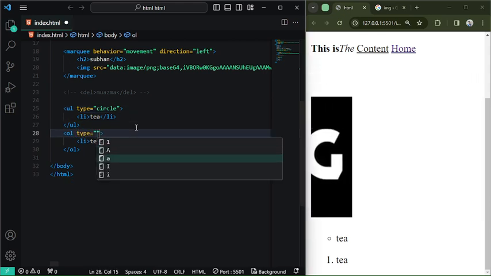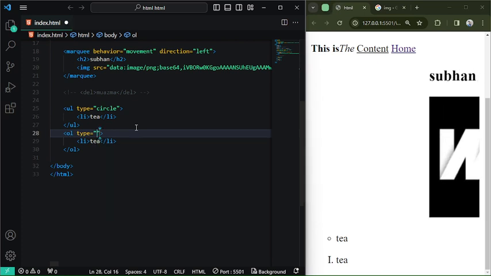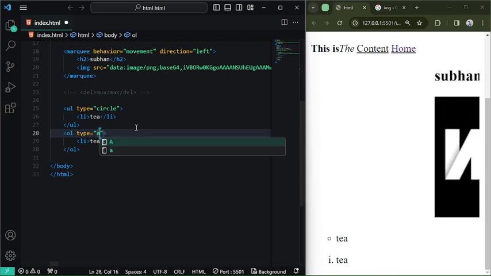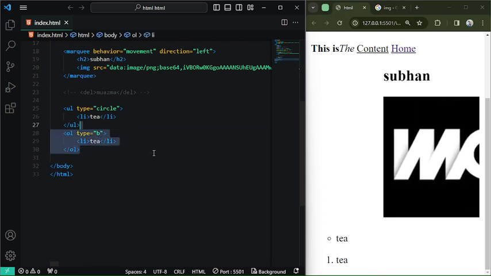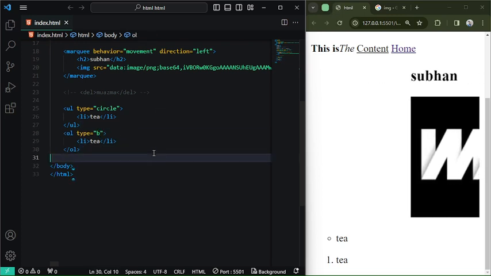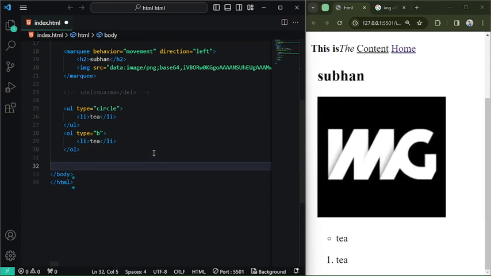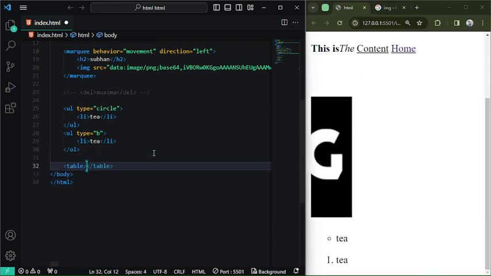If the type is small i, then there will be a, there will be b. So that's how they work. So this was the ordered list and unordered list. Now we are going to learn the table.